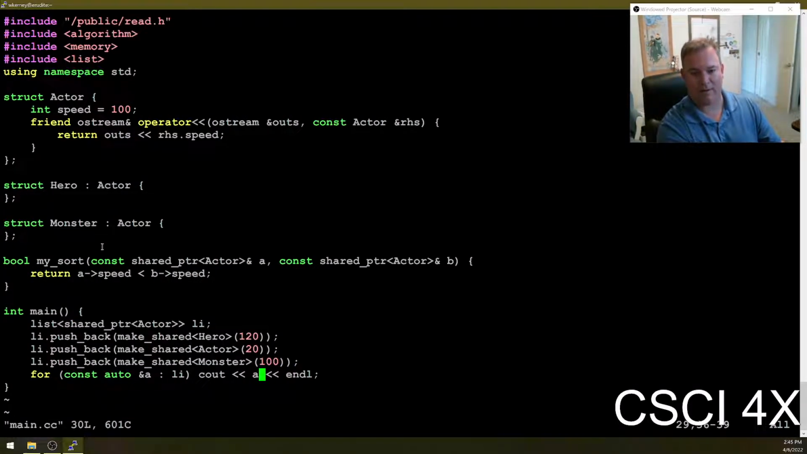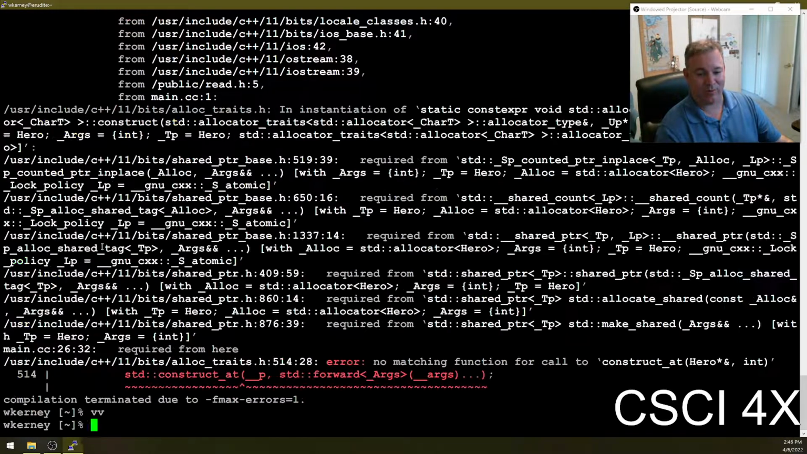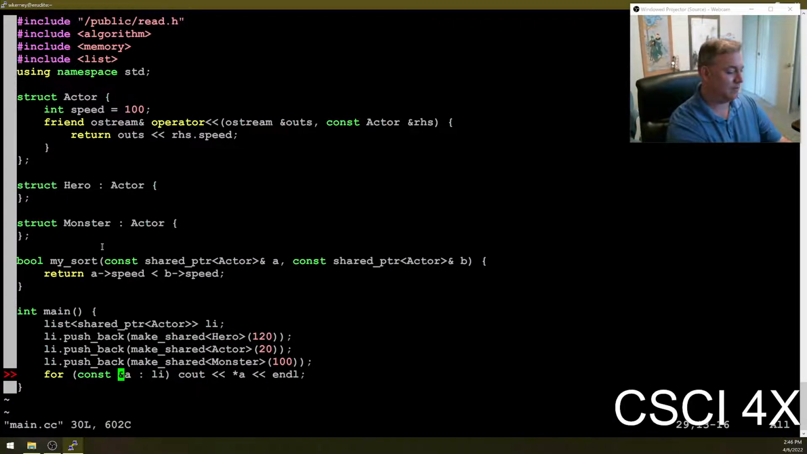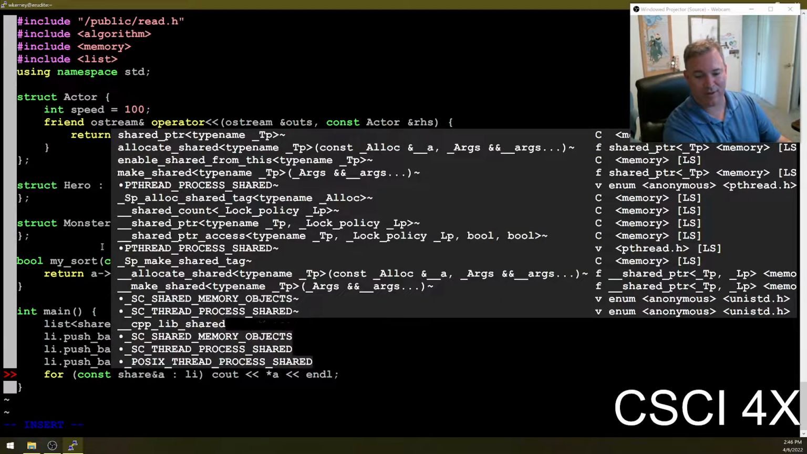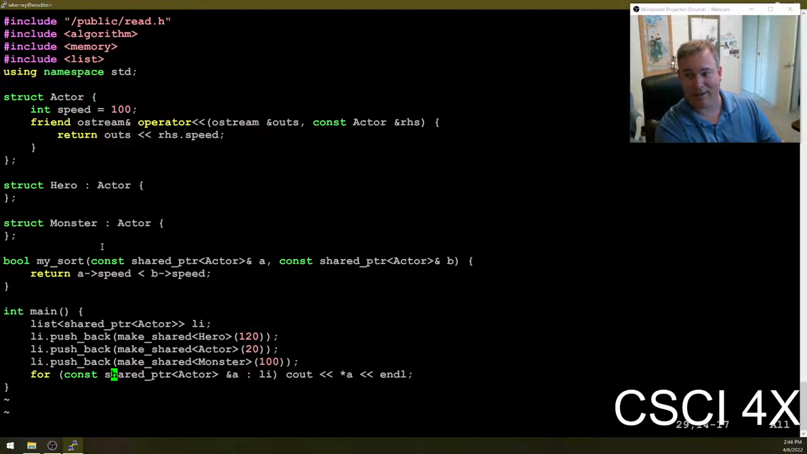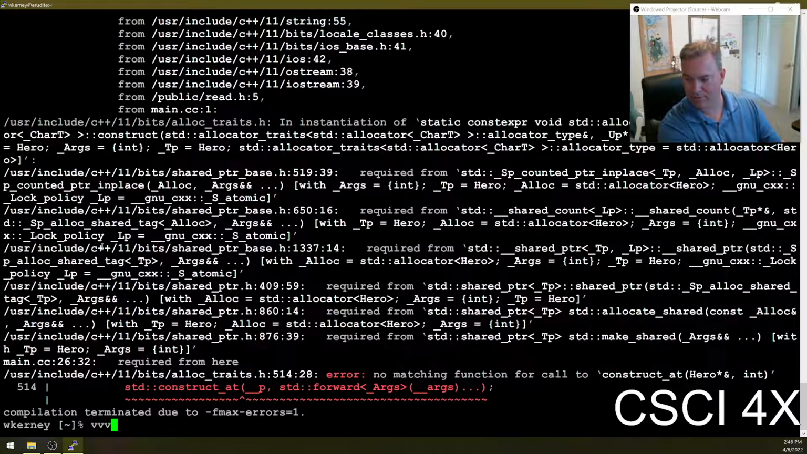Because this is a pointer type, we will dereference the pointer. All this stuff is so aggravating. There's always one extra step you have to do in order to get inheritance working. So we have to dereference the pointer, because this is the problem with auto: it hides the type, which sometimes you need to know. So shared pointer type actor. See, we're not getting an actor, we're getting a shared pointer of type actor. And we get no matching function call for construct.